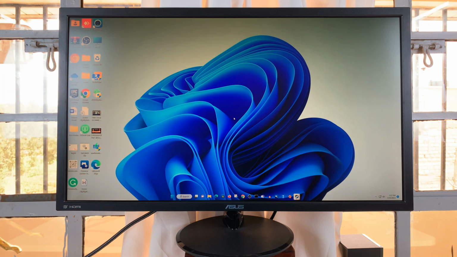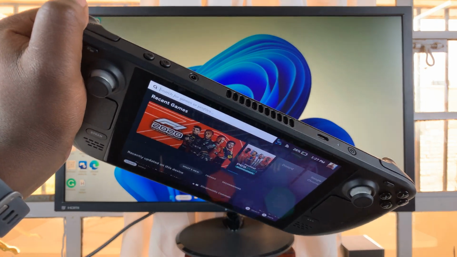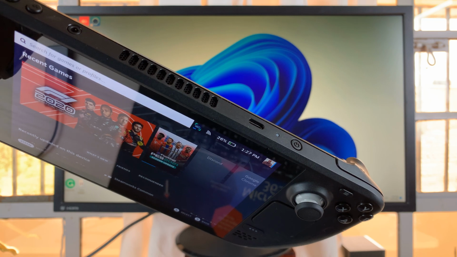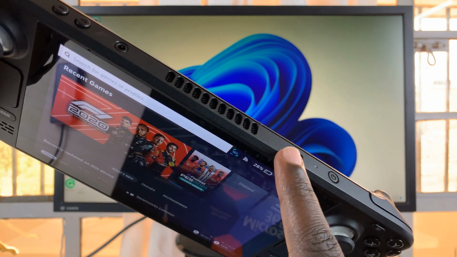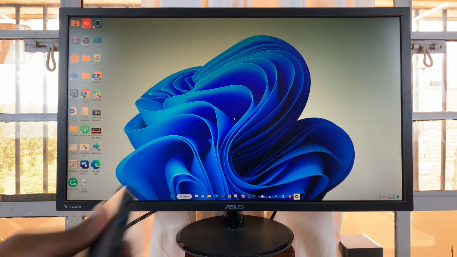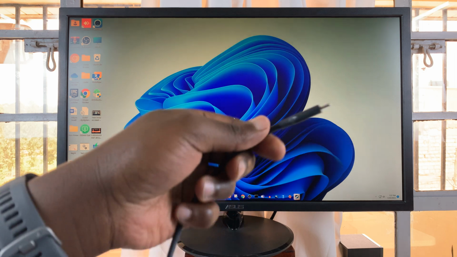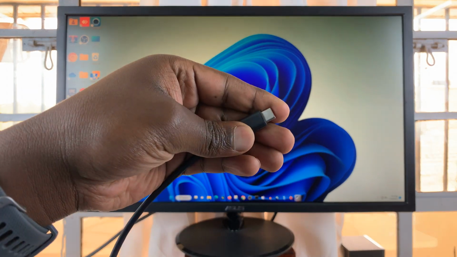for a TV. Since the Steam Deck does not have a HDMI out port, what you have is a USB Type-C port at the top, okay? And that's what you're going to use. For that one, you're going to need a USB Type-C to HDMI converter. And there are plenty of converters out there.